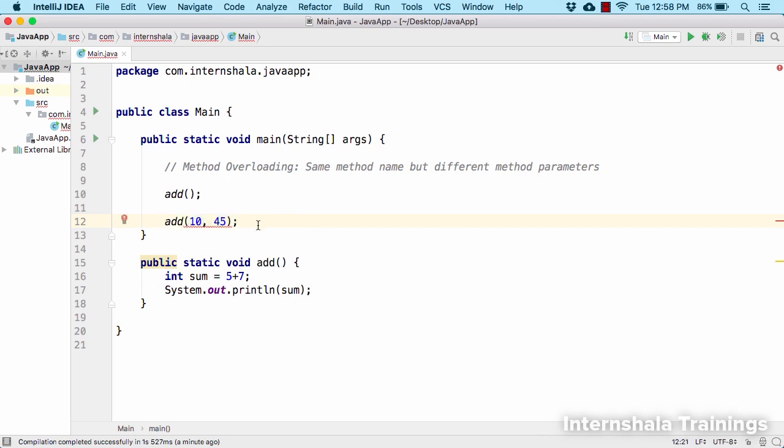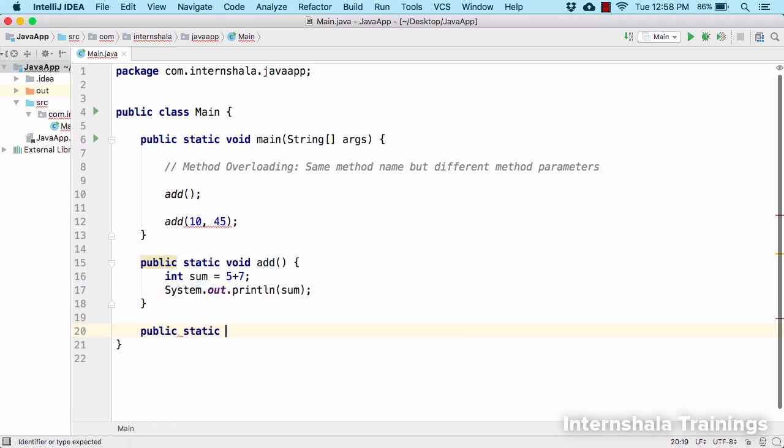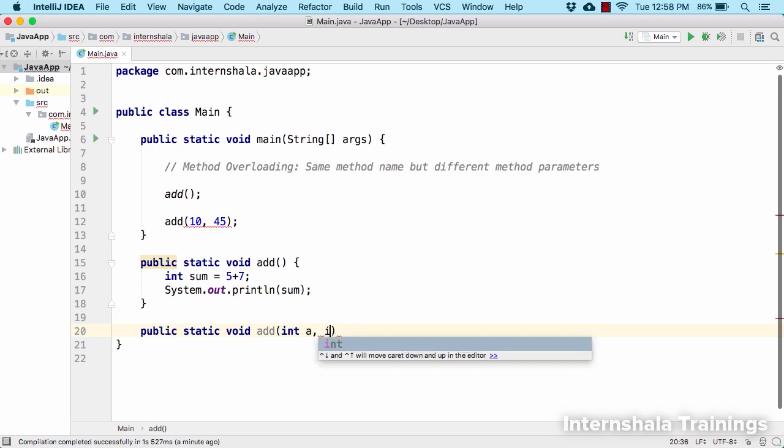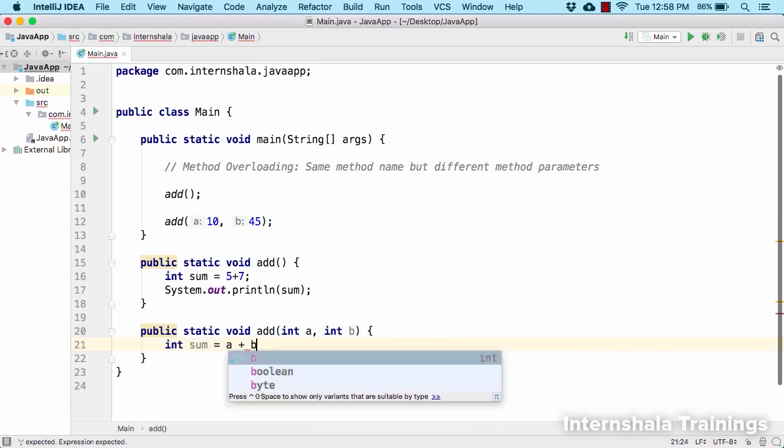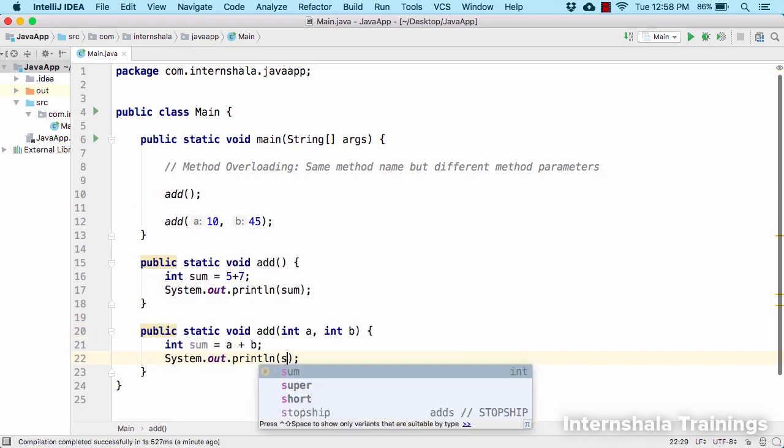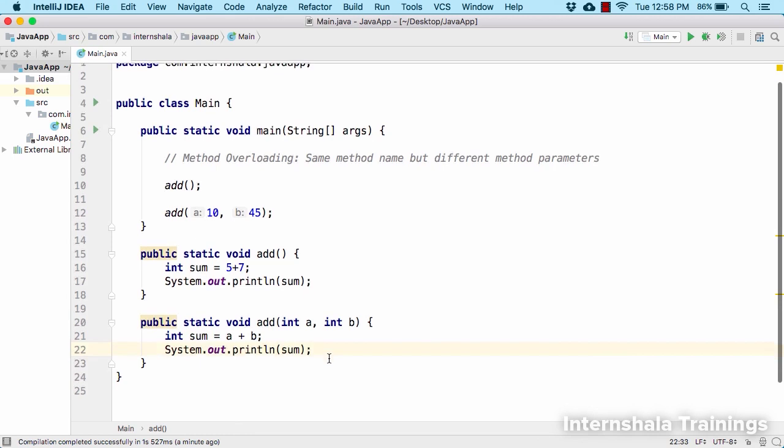So for that we need to create a separate method such as public static void, and let's call it add, int a and int b. And as a body let us use int sum equal to a plus b and print out the value of sum. Now this time the compiler is very happy that when this statement will be executed, I have got a perfect match for this. I will simply call this function and print out the sum, right?